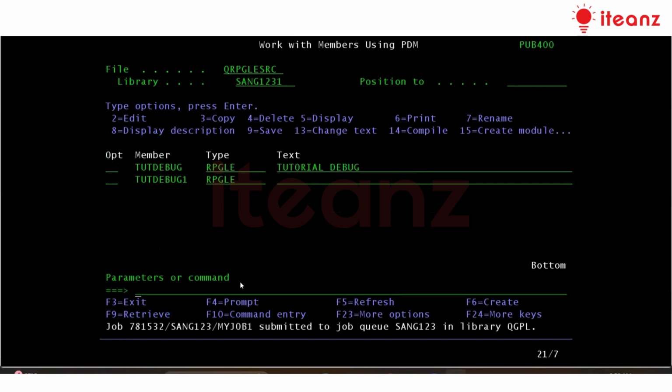So the steps for batch debugging: first you have to submit the job with hold of star yes. You have to hold the job, otherwise the job will be executed. The job will be submitted and your command will already be running, so you cannot add the breakpoints and all.